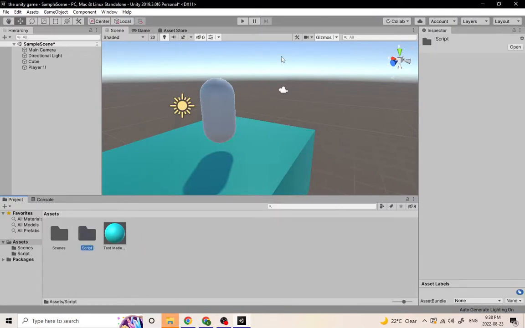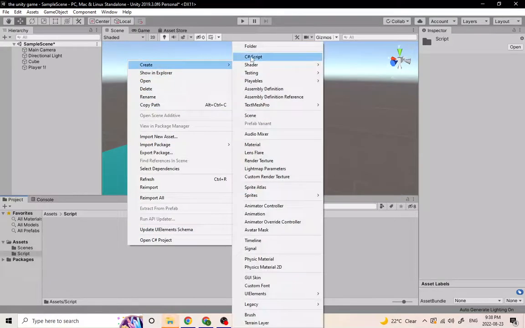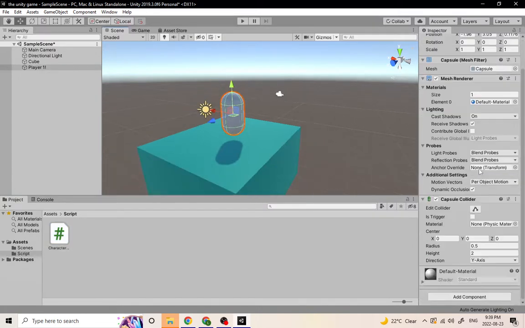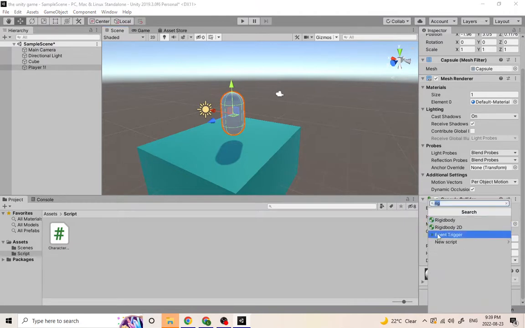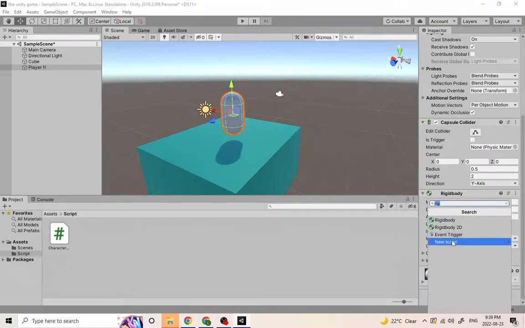So if we make a script folder to keep our project nice and tidy, we'll put a C# script here called character movement. This is a very useful character movement script that we'll put onto our character here. First, we should put a rigidbody, though. A rigidbody gives it gravity and all that stuff, and it's very useful. This is one of the reasons why I'm using 2019, because they made some changes to rigidbodies which aren't as good, in my opinion.